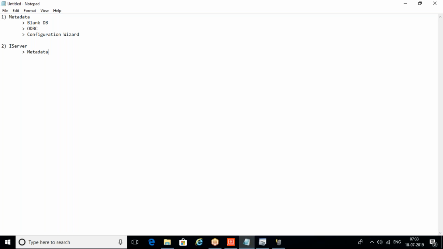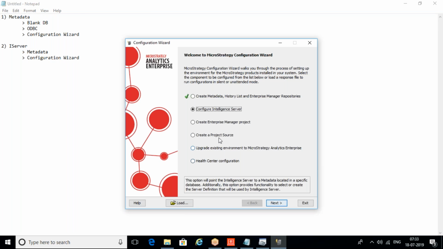Now I want to configure my iServer, which is pointing to the new metadata that we have created. Yes, it's very simple. And again, you will do that using the configuration wizard. If I go back to the configuration wizard, you can see there is an option called configure intelligence server, and I'll repeat the statement. Configuring intelligence server is actually just pointing a server to the required metadata. Okay, so I'm going to click on next.